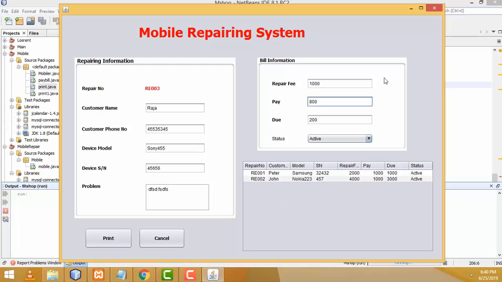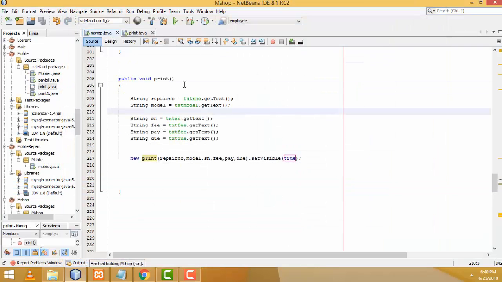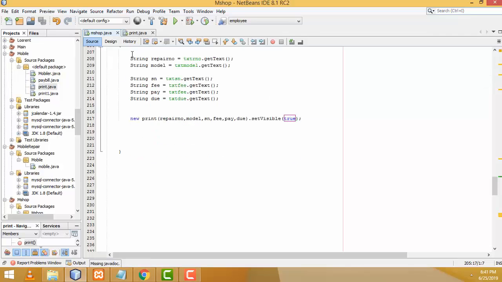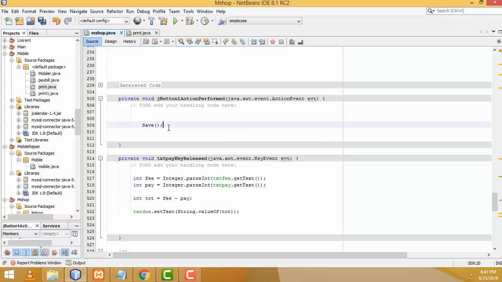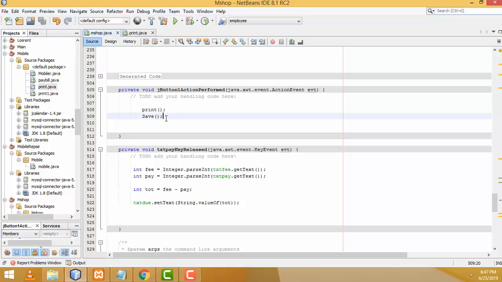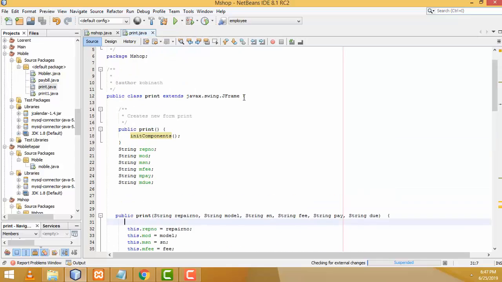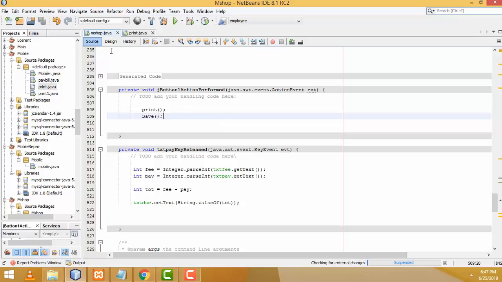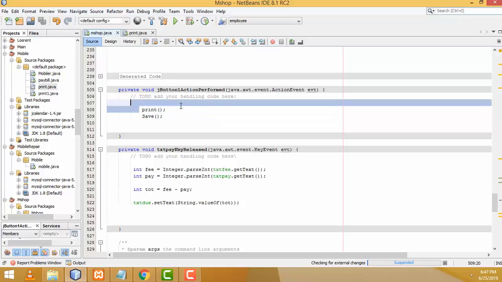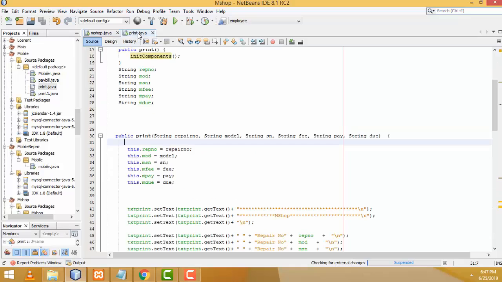Right, now okay, I have forgotten one thing. This function, Ctrl C to copy, when you click this print button we have to put this function as well. First we have to save the record. First we have to display the print, after that save the record. After that what I'm going to do is go to the print.java page. Here you have to do one more thing. When you click the print button, the print function will work. So go to the print page.